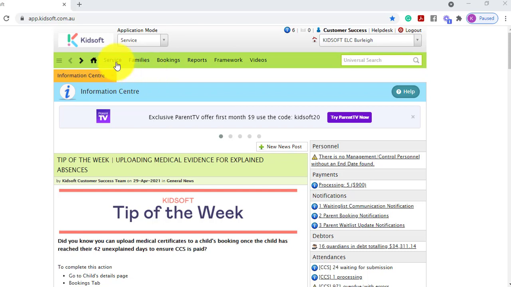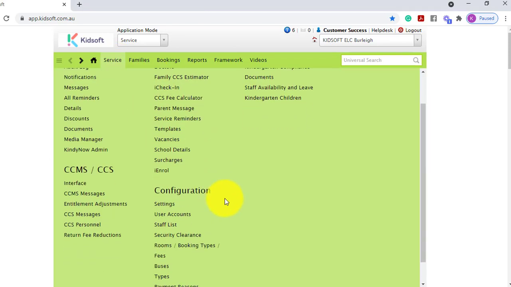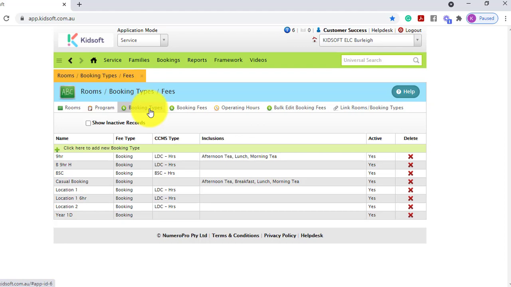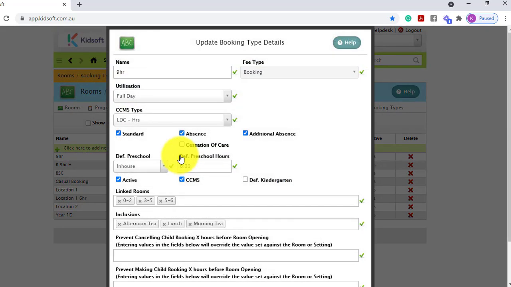To do this, click on your service menu and under Configuration, click on Rooms and Booking Types. You're then going to click on Booking Types. Select the booking type that is linked to your preschool program, and you would need to ensure that the definite preschool drop-down box has been selected as in-house and the definite preschool hours has been entered. This is the number of preschool hours per day the program runs.